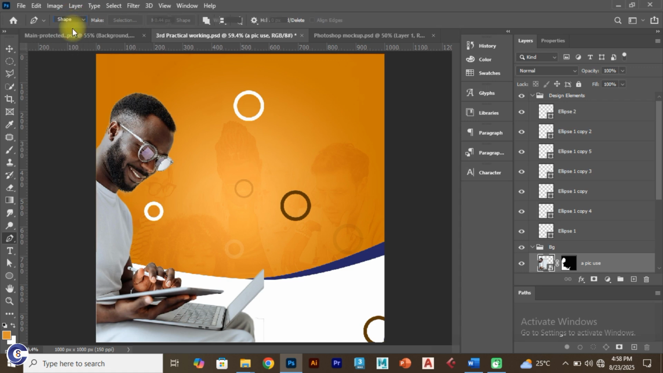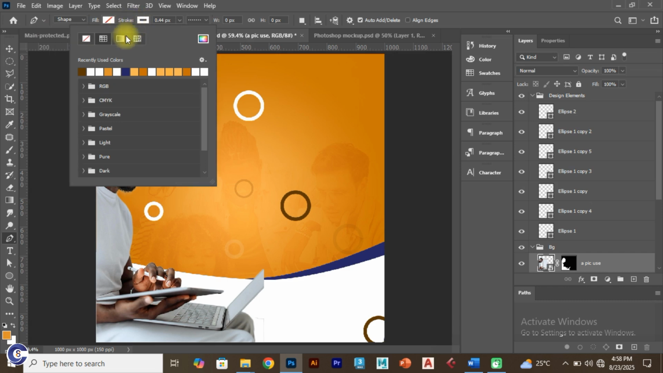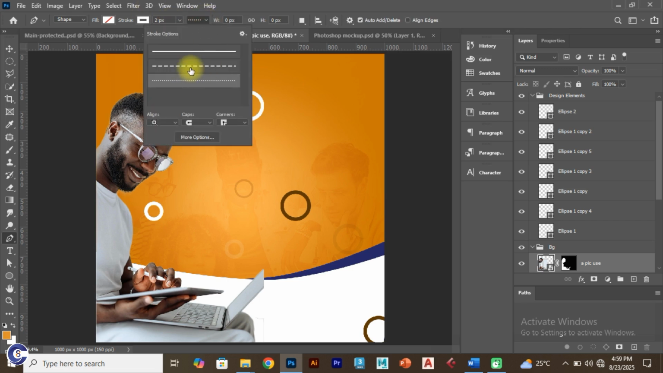First thing, make sure you're in your shapes. Number two, we don't need a fill, so we're going to take this off. All we need is a stroke, so we're going to use white. Then we're going to use, let's say, 2 here. Okay, 2, and make sure you are in this side here, not this one here.